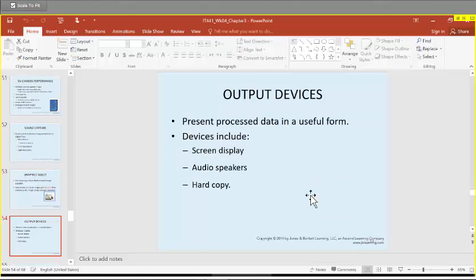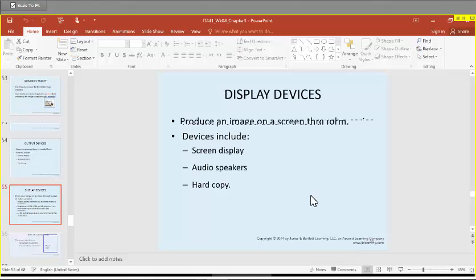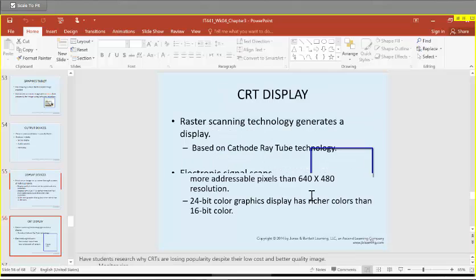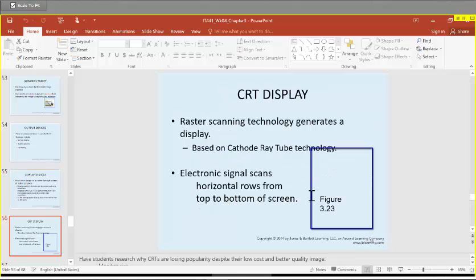So it presents processed output devices. They present processed data in a useful form, and these include screen displays, audio speakers, hard copy, and display devices. They produce an image on the screen, and it can have a resolution which is known as spatial resolution. It can also have a color depth, which is 24-bit color graphics or 16-bit color graphics. Examples are the TV screen, LCD, and tablet screen.